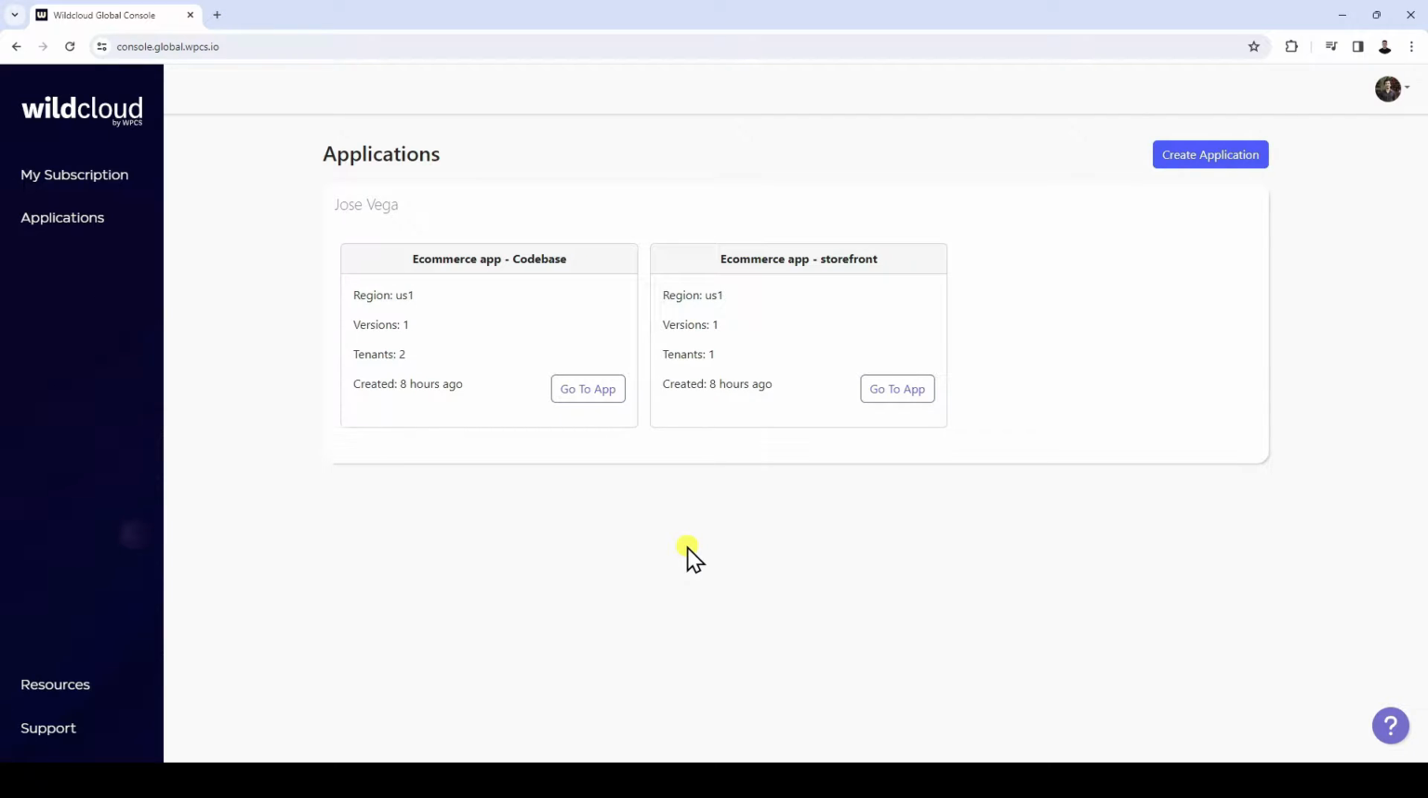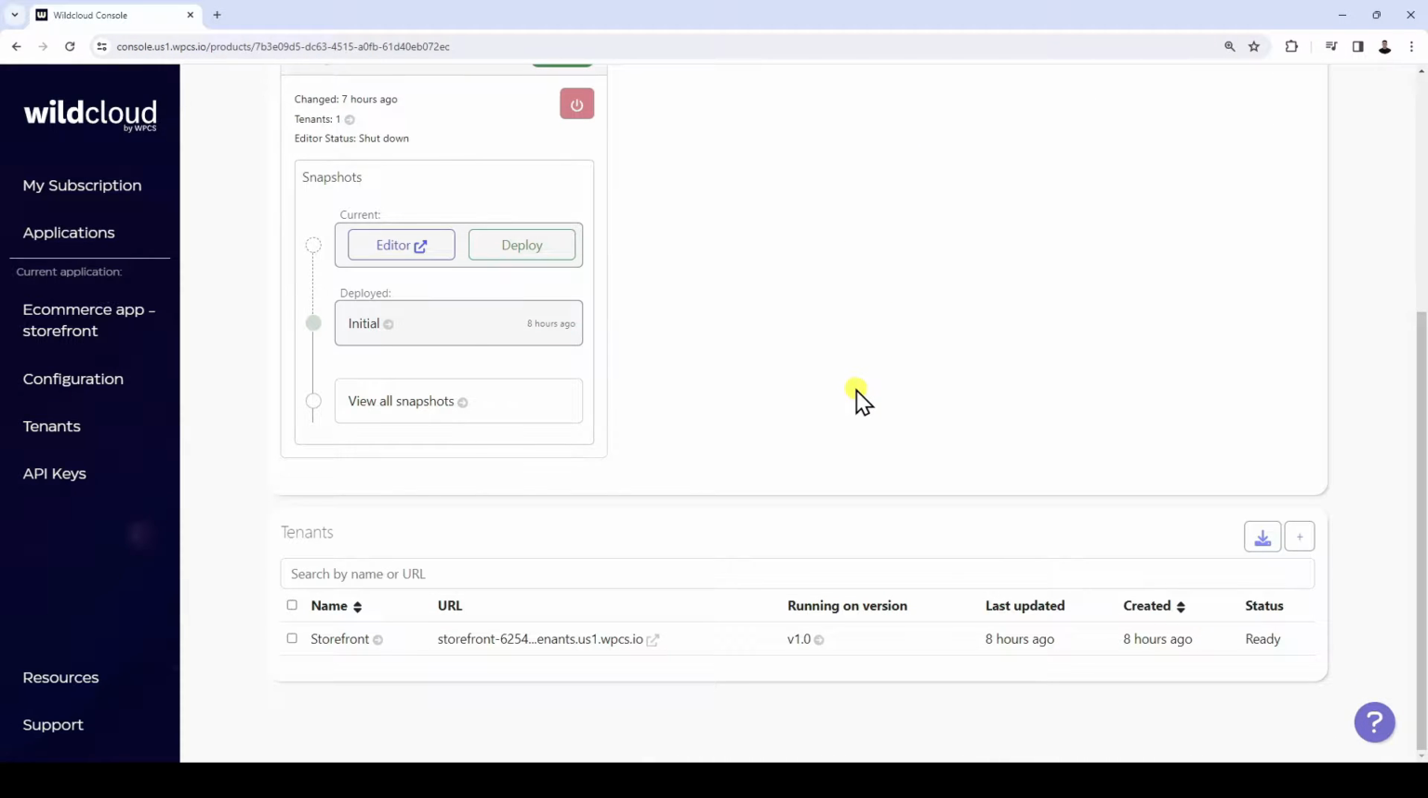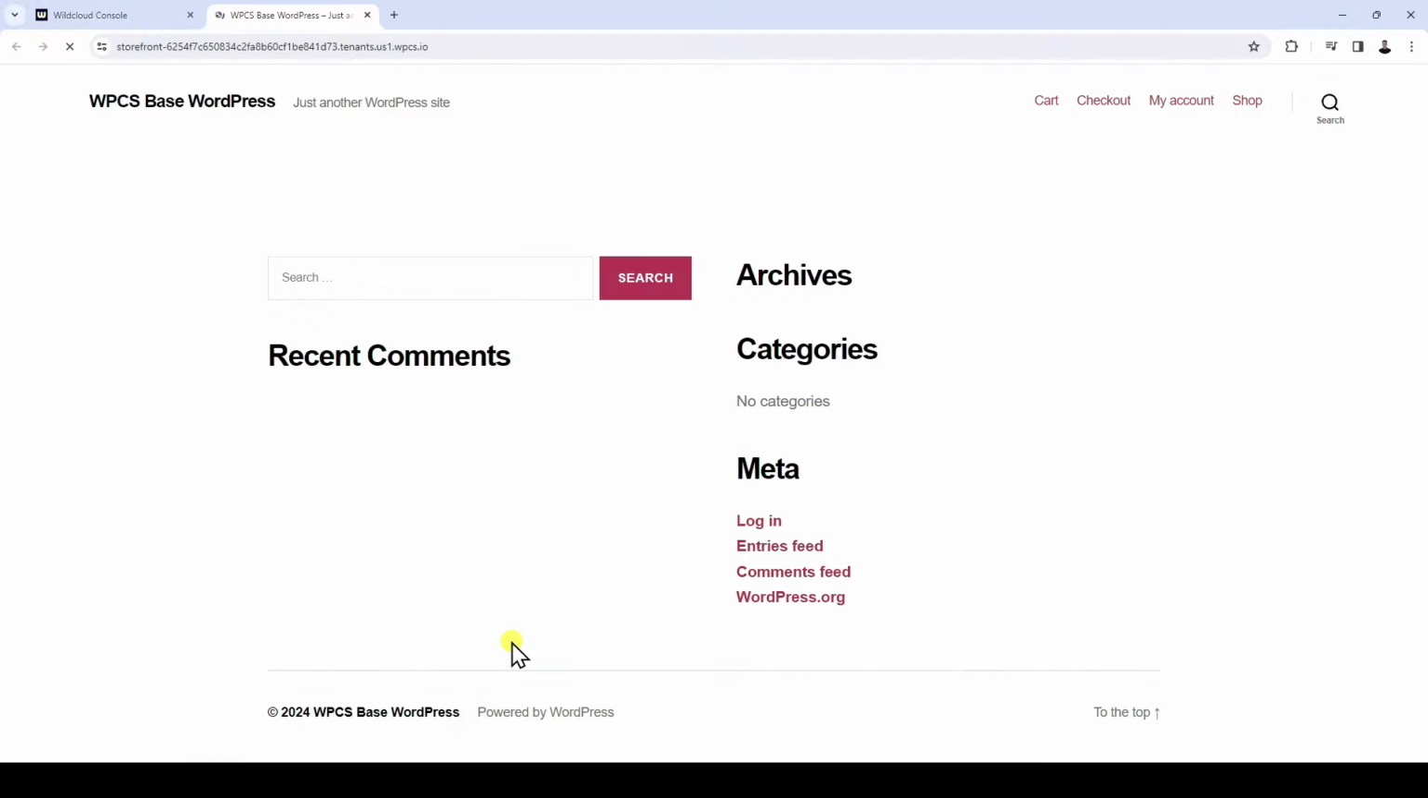To open your storefront site, you need to start by opening the storefront application. As you can see, the storefront site was created automatically when we created the storefront application in the first lesson of this course. You can view the site by clicking on the URL, but that's not what we need for now.